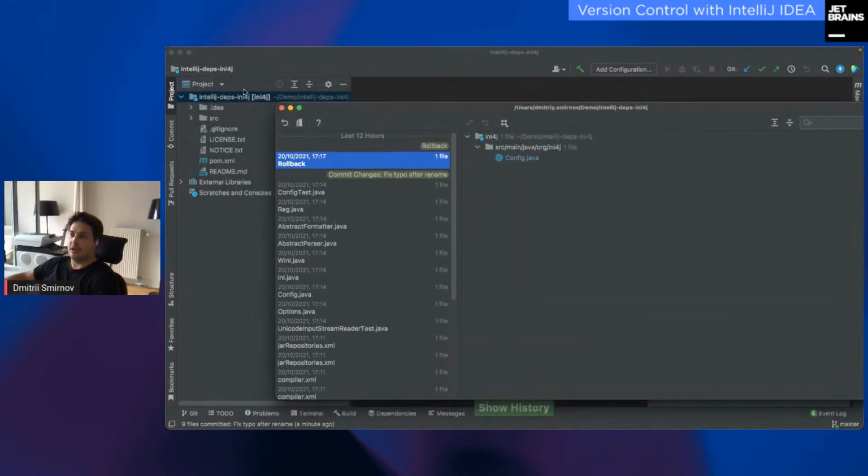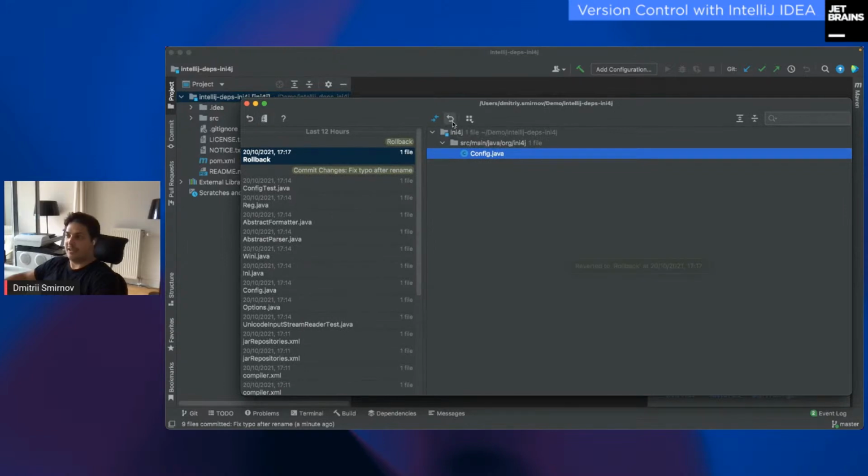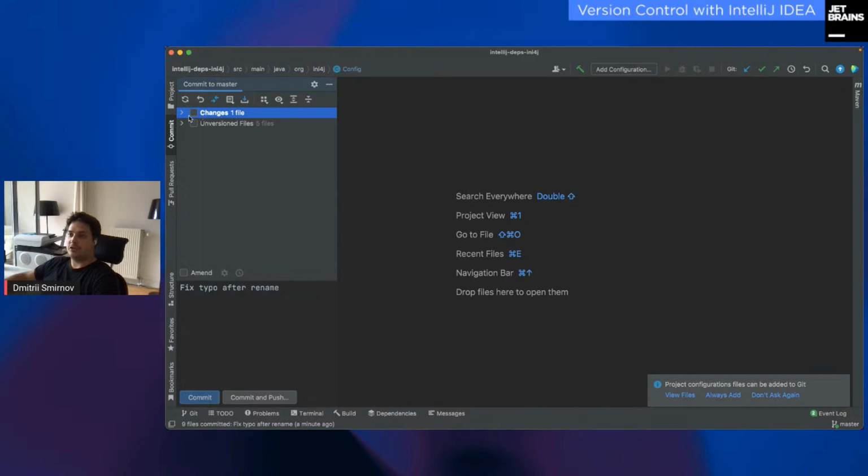So for example, here I open the local history for the entire project, and here is the change I just reverted. So I can revert it once again. And with this, here we are. The changes are again stored in my local changes. From here, I can safely commit it.